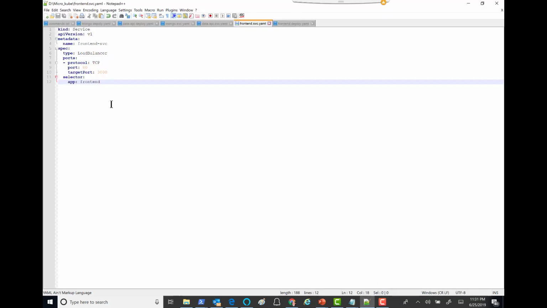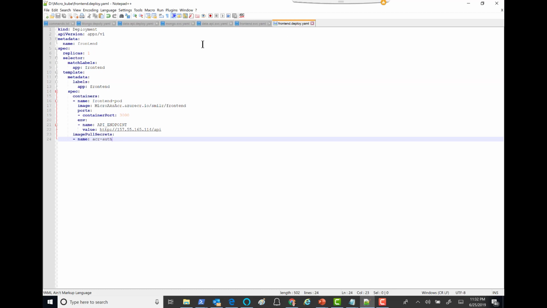So let's look at the front-end SVC YAML file to create the front-end service. Very straightforward. Remember that we are using the type as load balancer because this is an external-facing web app, and that the TCP port it is going to proxy to internally is 3000 on the front end. So that's very straightforward. And now we look into the deploy file.